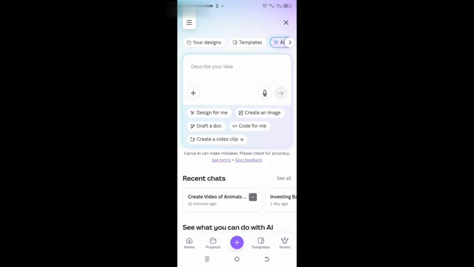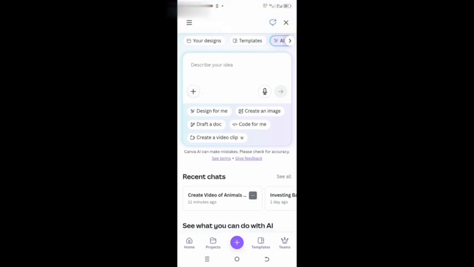using the Canva AI. On this interface, where we have the plus sign, this is where, if you have already generated the image that you want to turn to a video, you click on this plus sign and upload the image from your device. Then you describe your idea. You enter your prompt inside this box. You can either speak, as I'm speaking, to give your prompt, or you can type your prompt.